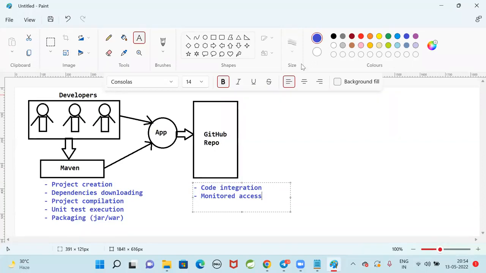Now assume that currently I am working from my home. My team member is working from Chennai. One of my team members is in Rajasthan. One of my team members is in the US. We all are working on the same project. I am developing some programs. My team members are developing some programs. At the end of the day, whatever programs we develop as developers, we are going to keep our code in the repository. Why are we keeping the code in the repository?